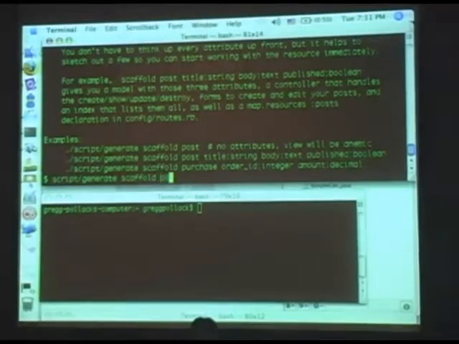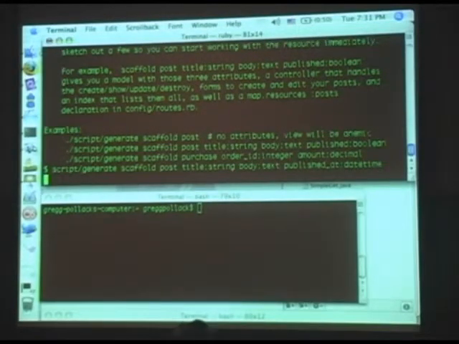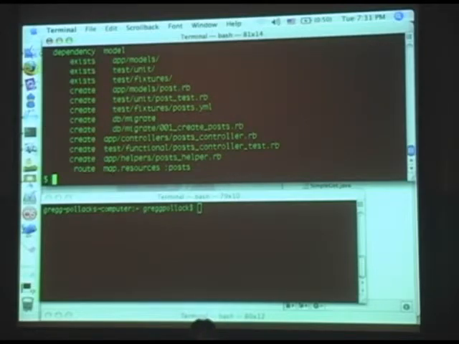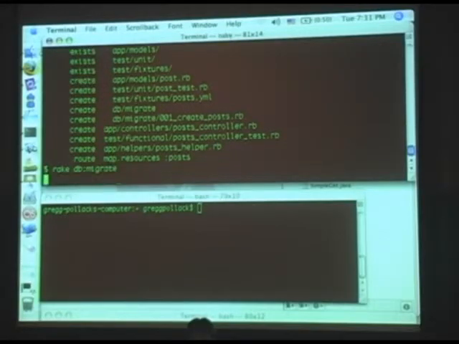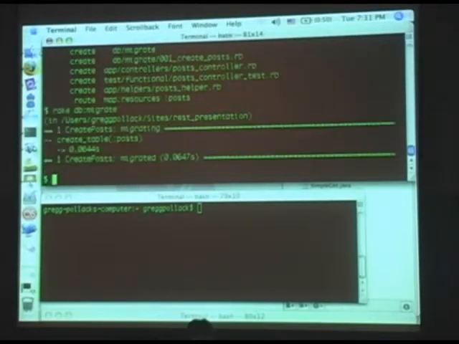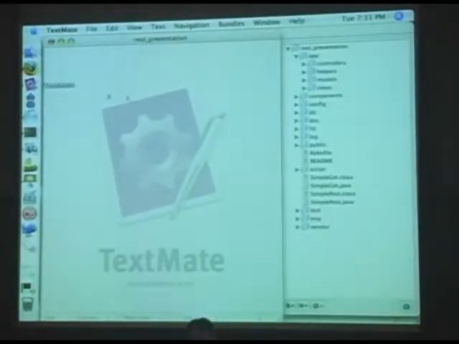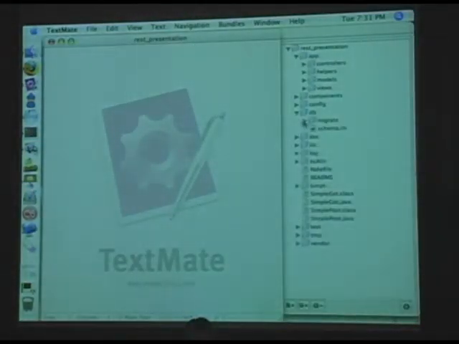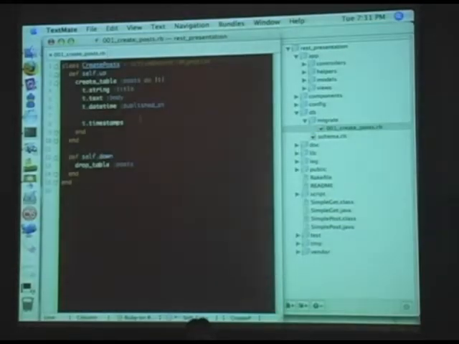And so I'm going to create a post model and send the title. I'm going to send in the body. I'm going to do a published_at datetime. And then let's go ahead and run the migration. Oh, let's take a look at that migration, because it's now a sexy migration, right?